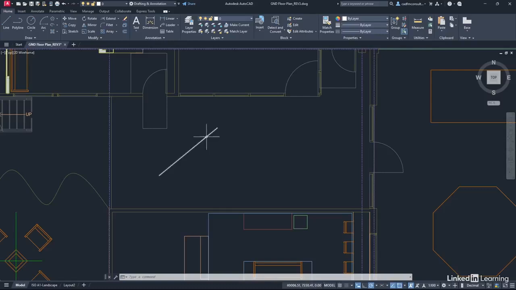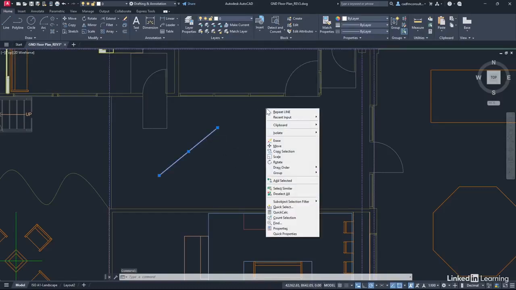Now, if I select my line like that and then right click, again, it looks different. Because now I've still got the repeat line, repeat input, etc. But I've got tools that I can use with my object. I can erase it, I can move it, I can copy it. I can add selected objects. I can select similar objects. I can deselect all the objects that I've got selected and so on.